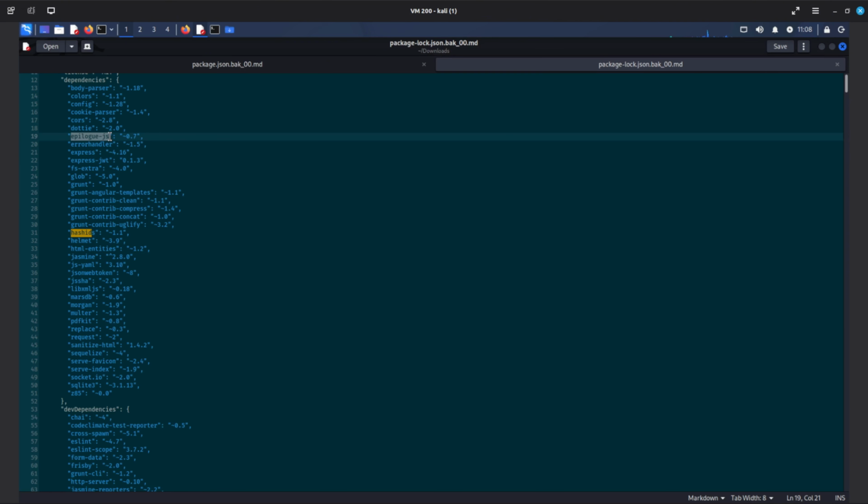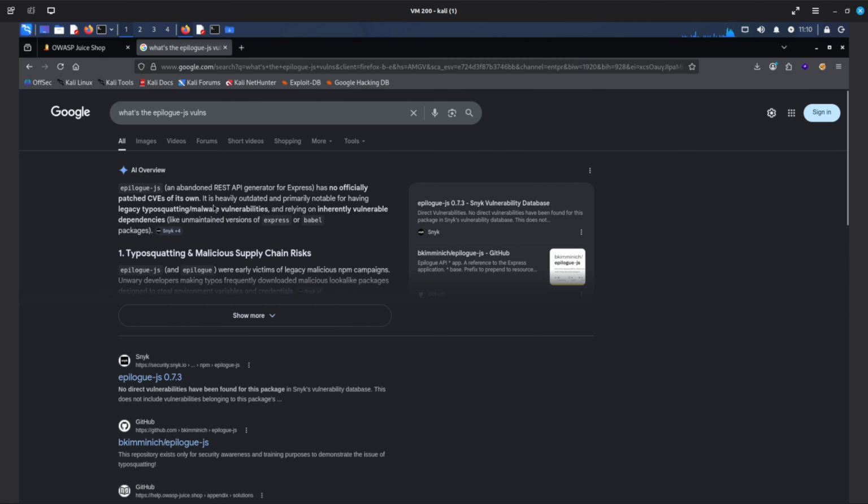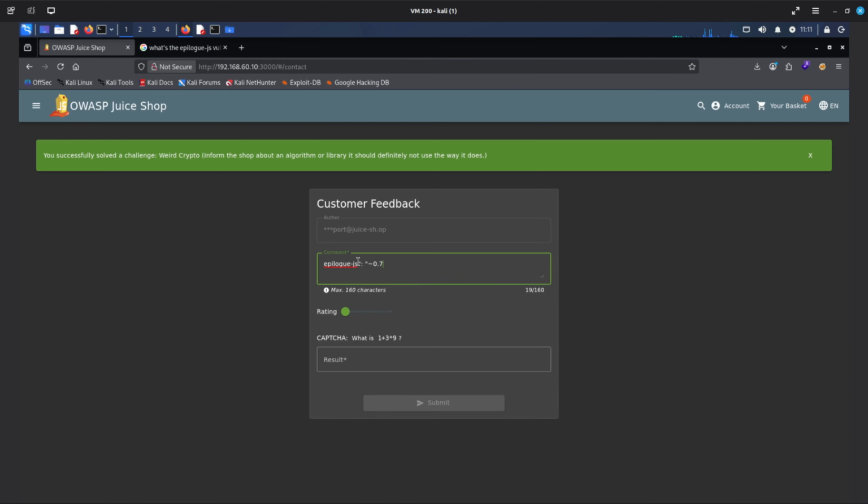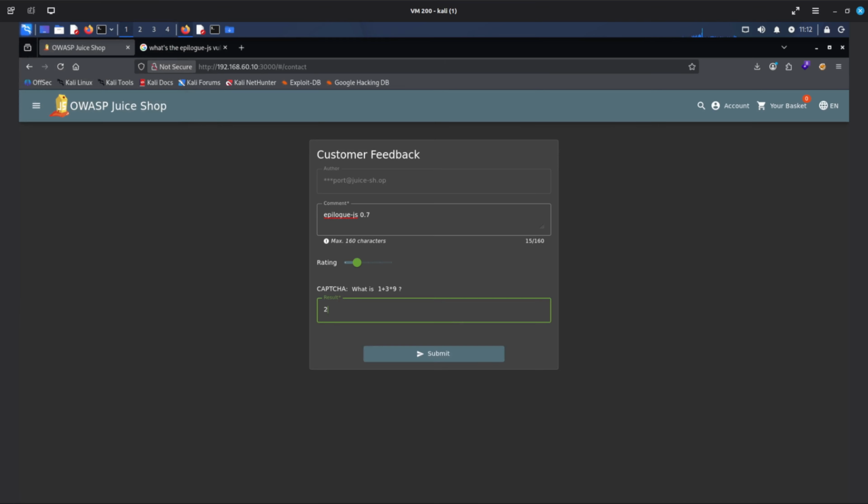So I went back to the package.json.bak and kept reading, and I found a Node.js library called epilogue-js. So this package was heavily outdated and, more importantly, was notable here because it points to a legacy typosquatting issue. So again, I tested it through the same reporting flow. As comment, I used epilogue.js and its version, solved the captcha, and submitted the report. And it worked.